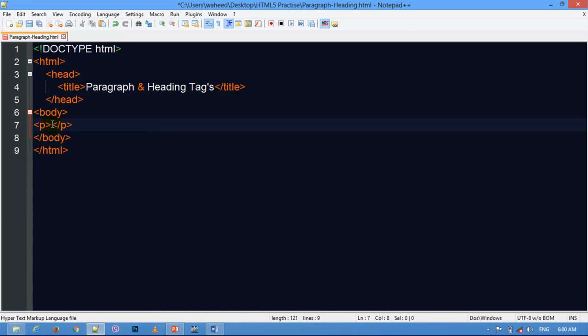As I told you in the previous class, p is a double tag, with a p starting tag and a p closing tag. Inside this p tag you can write your paragraph. For example, this paragraph is about HTML5 and CSS3. Just like this you can write a paragraph. Press Ctrl+S to save.